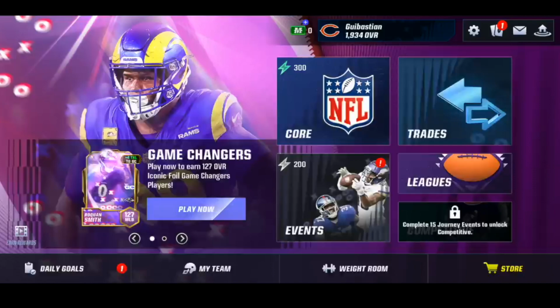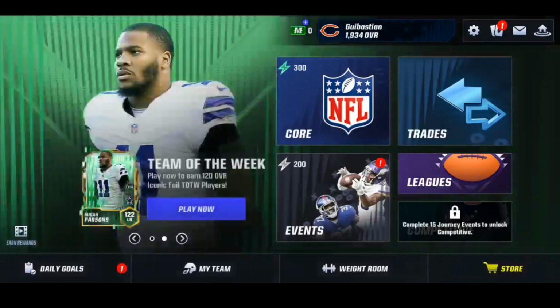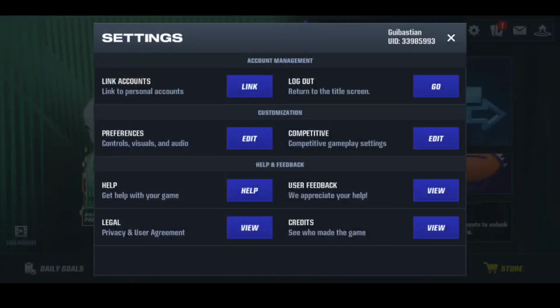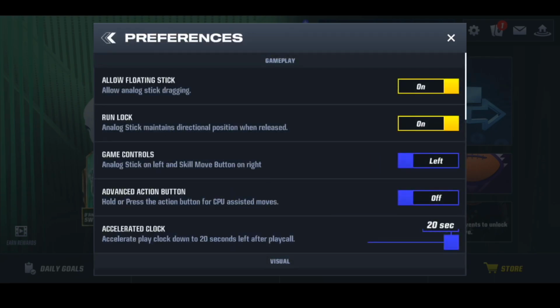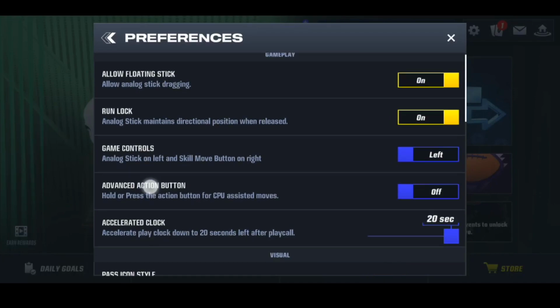Because this is in the mobile, the control settings are not so broad. All you have to do is go into the gear symbol of settings next to your username on top of your screen. Go into preferences, this part of the menu, click on edit, and there you're gonna find the gameplay.